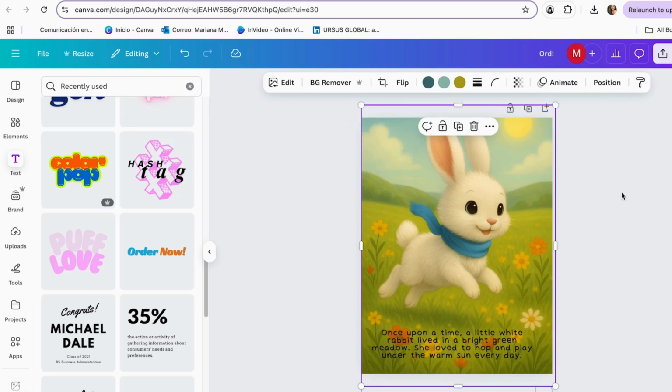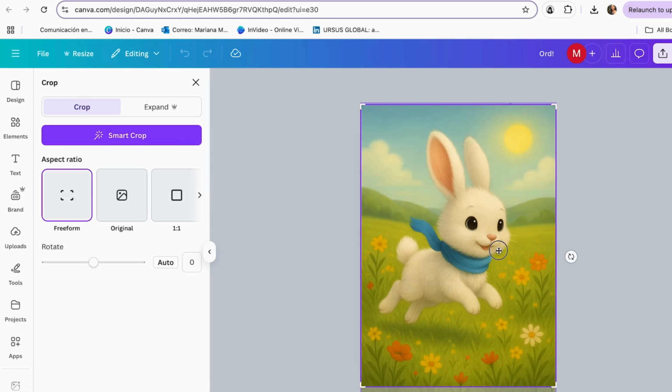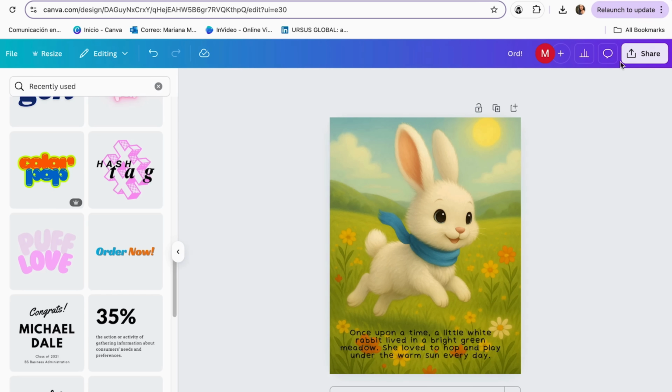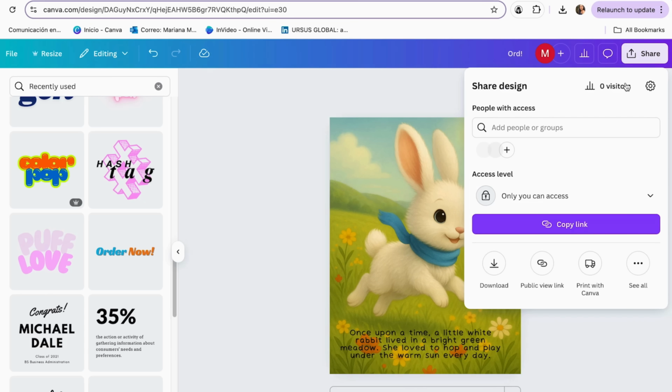And you can go and keep adjusting your image if you want it more high or more low over there. I think that looks good. And you keep doing this with the rest of your book. And once you finish that, you're going to click Share, Download, PDF to print, and you click on download.